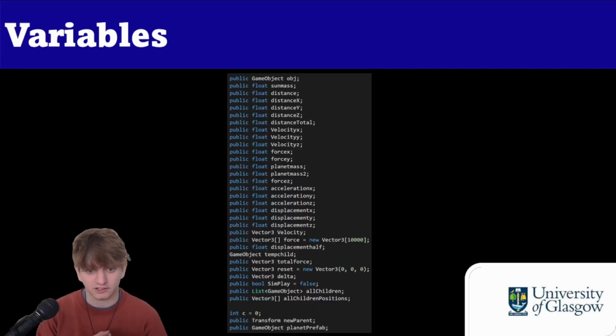So as an example, I've put a list here of all the variables that I used in the calculation part of my program. So you've got things like distance, and you'll notice that for distance, you've got x, y, and z. We're in 3D, so we've got 3 different distances. We've got velocity, the mass of the planet, acceleration, displacement, and then total force and things like that. There's other variables that you don't need to worry about, not really relevant to this video, but I thought I'd just show you this here as an example of the kind of variables you might need.